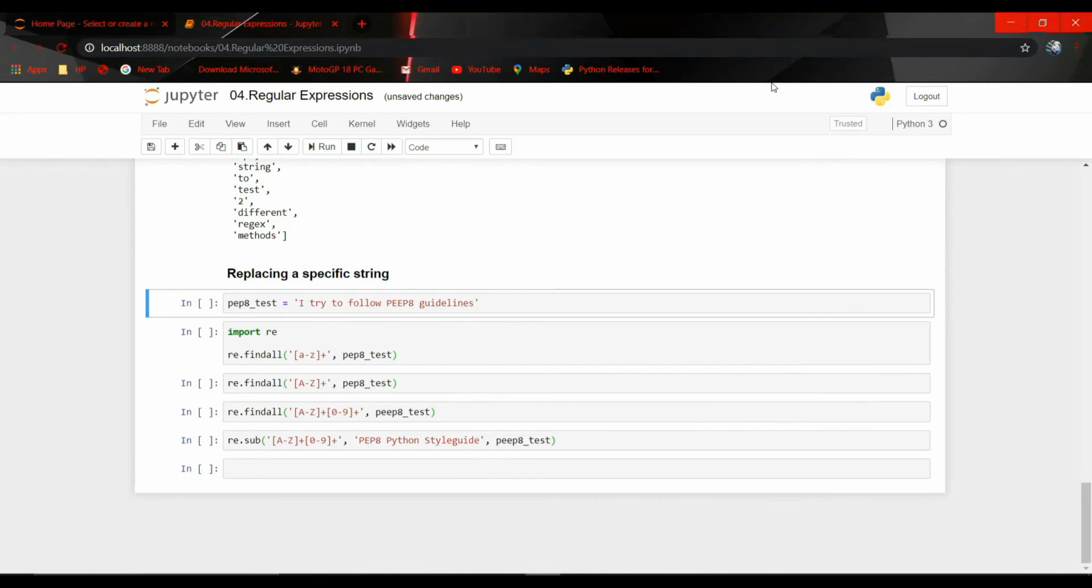So guys, here we want to replace a specific part of the string. We are given a string, pep8 text, and the content is "I try to follow pep8 guidelines." We want to replace this pep8 with the Python style guide. So guys, let's start doing this. First we run the string, then we import re, and we are going to find lowercase a to z, which is one or more. So guys, you must have figured out that we will return everything except the two words, that is I and pep8. So guys, let's run this.